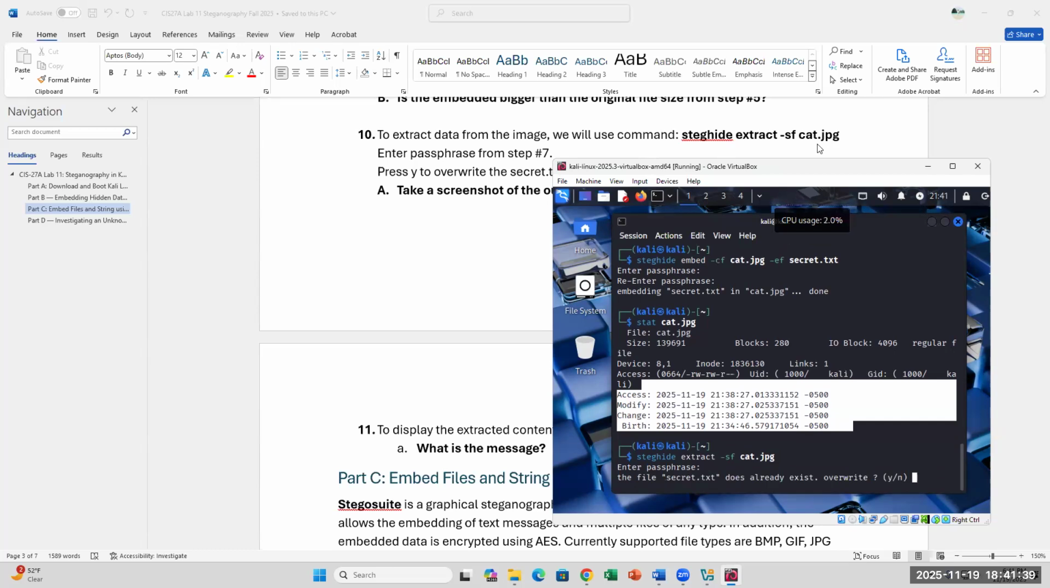And it tells me the file secret.txt already exists. Do you want to overwrite? So when you extract, it asks whether I want to save the extracted file over the original one. If you press yes, it's going to change the actual file. But if you press no, then you have to save it as a different name. For this lab, I'm going to press yes. But in a forensic investigation, you should say no, we want to save it as a different file.